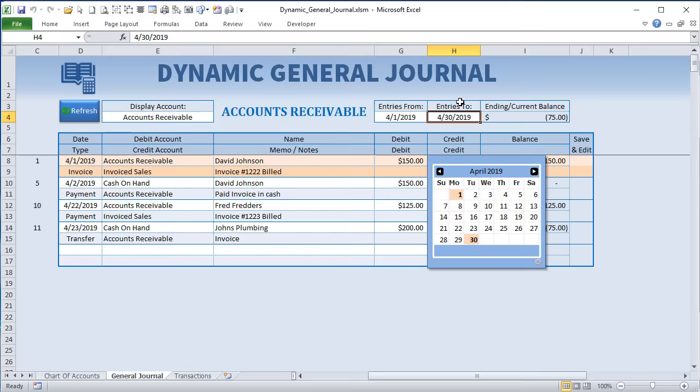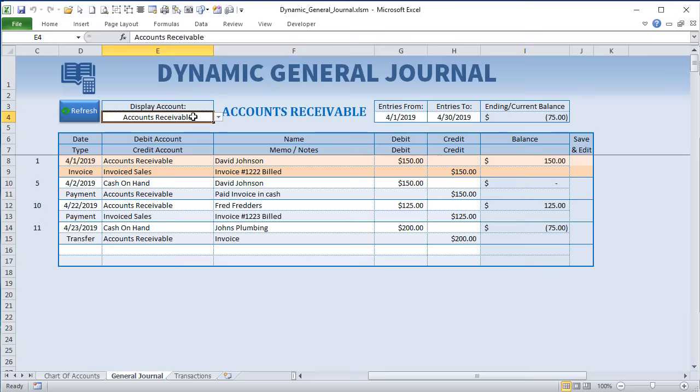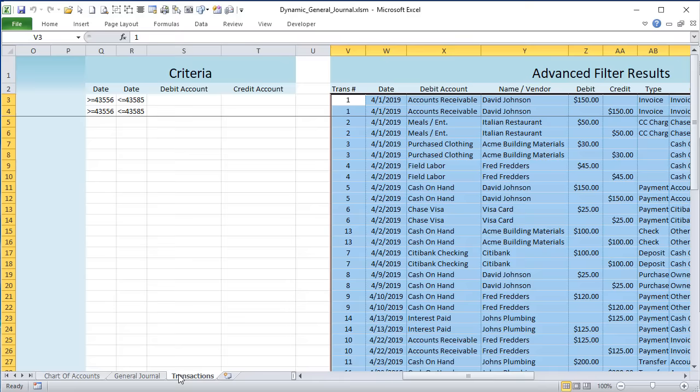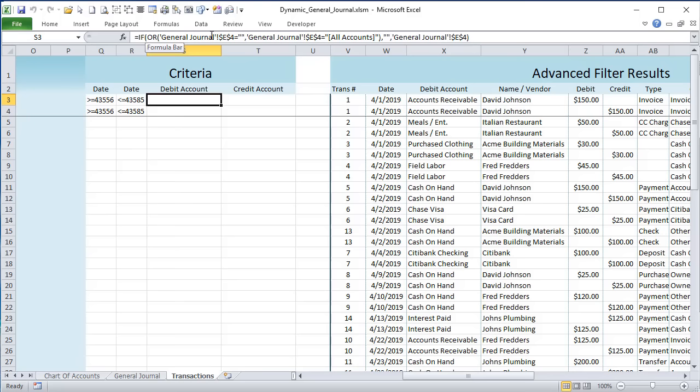So I want to run that. And also, the last criteria is I want to base it on this account. I want to base it on whatever account is selected. However, if the user has selected all accounts, then I want it to be empty. So we can do that here. For example, it's empty here, or the general journal is blank if the user has deleted it. There's no space. Then, or they've selected all accounts, then the result is blank. Otherwise, the general journal equals E4. So you see, I've selected all, so our results are blank.